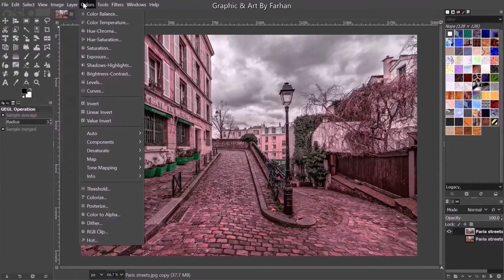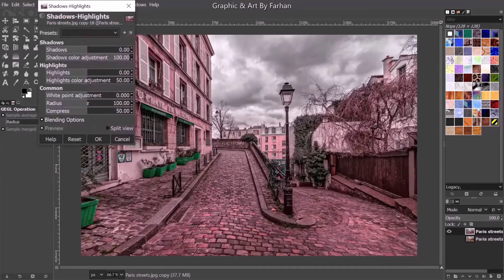There. I'm going to go to colors, shadows, highlights. Don't mess with shadows and highlights too much. We're just going to go with the white point adjustment. I'll leave this to you, but I like to use 10 points. I like to use it all the way up. And the radius, not too much, just 129 is fine. And compress 56.56. There.